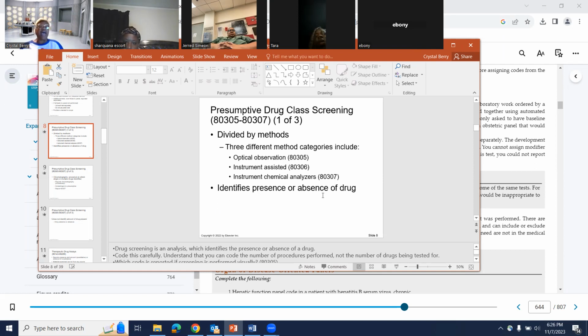Identifies presence or absence of drug. Very simple. This little class here, you're only going to have 3 code ranges. And this is because it's going to identify presence or absence of drug. Drug screening is an analysis which identifies the presence or absence of a drug. Code this carefully. Understand that you can code the number of procedures performed, not the number of drugs being tested for. That's a big difference. You're going to code the number of procedures performed, not the number of drugs being tested.